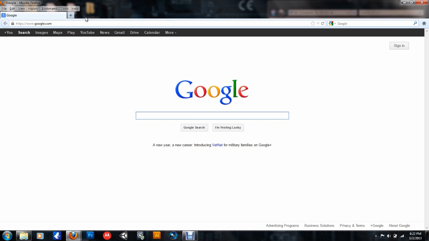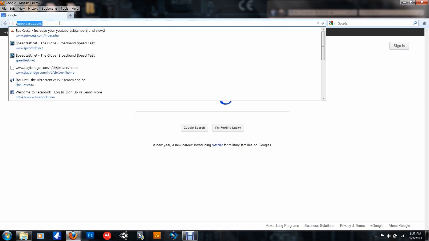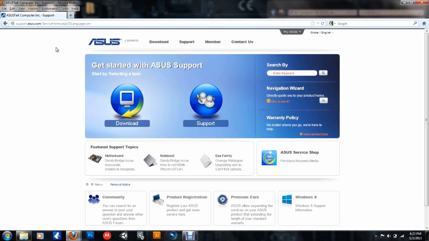This is Nicodemus, and today I'm going to show you the steps that I took to take my unlocked TF700T and put it back to stock. I had a custom ROM on there, and I'm going to put it back to stock.